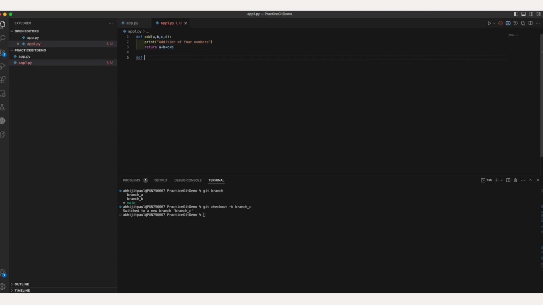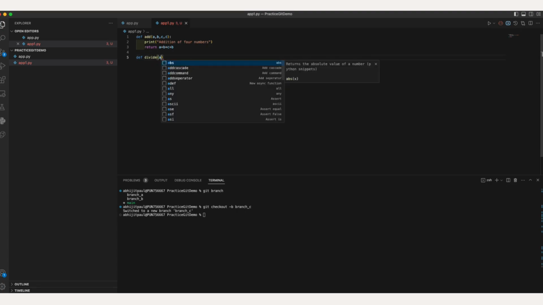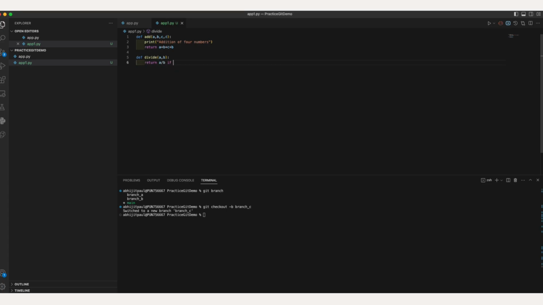Let me create another new function, divide, between two numbers, and then we can return. Let me handle the scenario as well. If b is not equal to 0, we can do something like this, else not supported, something like that. Okay, as simple as that.